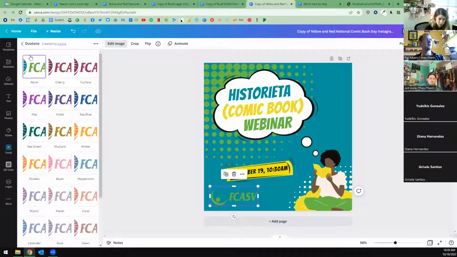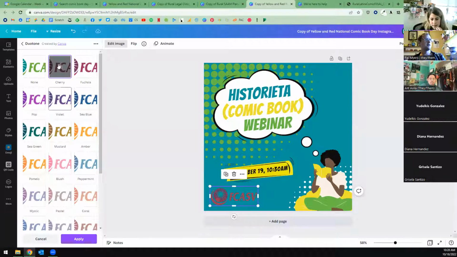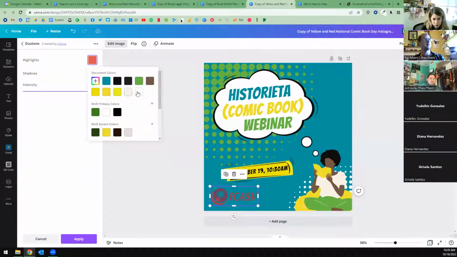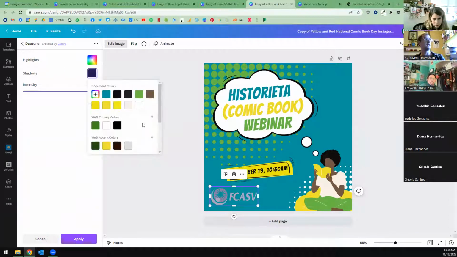if you load it up, it's going to give you a bunch of these options. What it does is it basically filters a photo to only use two colors, and you can get some really cool effects from this. But for what we're doing, I'm going to click on literally any of these. So I'm going to click on cherry because I'm going to edit it. And it gives you this option of what's your highlight, what's your shadow. So you can set the colors here.